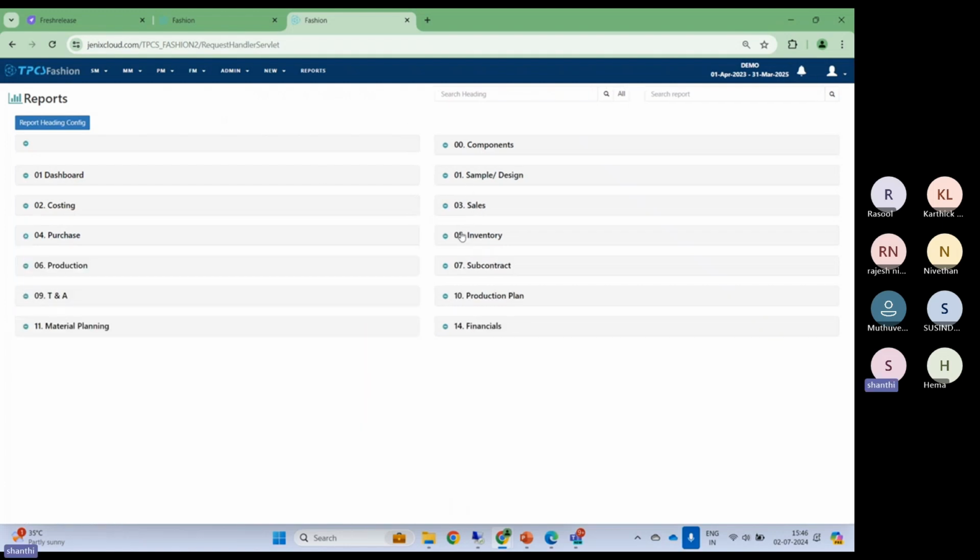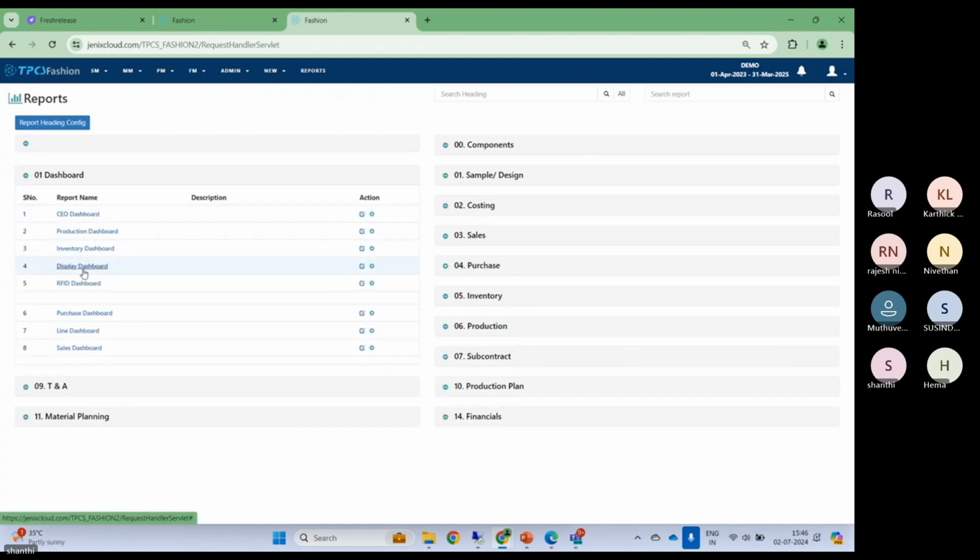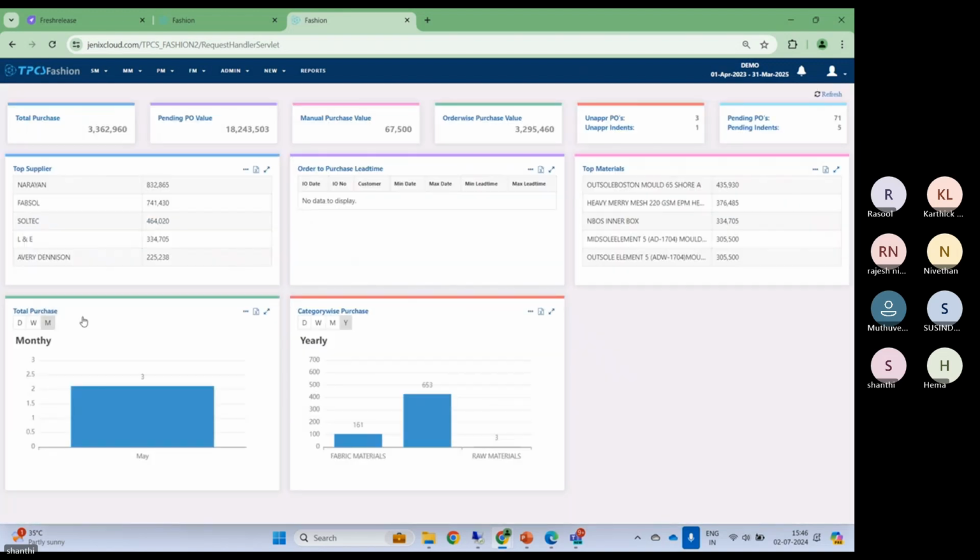We also have a purchase dashboard: top suppliers, total purchase, daily, monthly, weekly, category-wise purchase, fabric, raw material. These are the two categories I have.